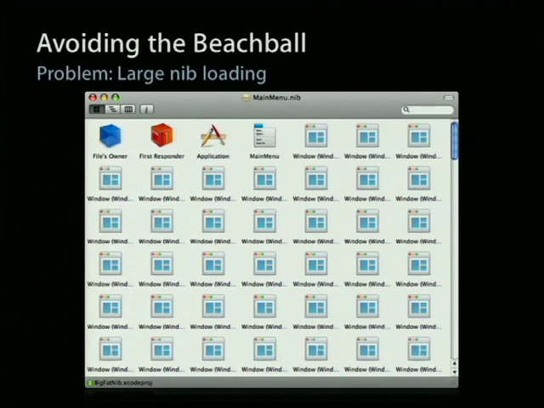The nib has everything in a kitchen sink in it. It has every window that this application is going to open up, and it has all the controllers, and it has a whole bunch of other objects in it. And this is a really good way, basically, to get the beach ball to appear immediately.